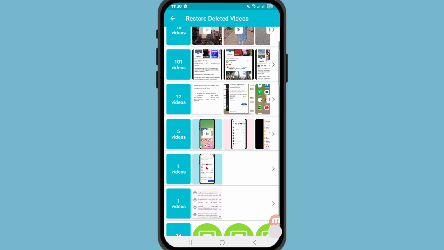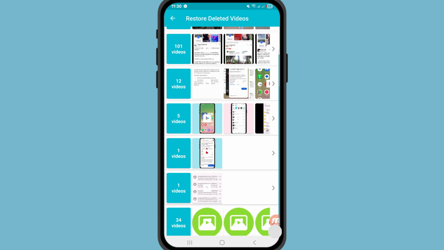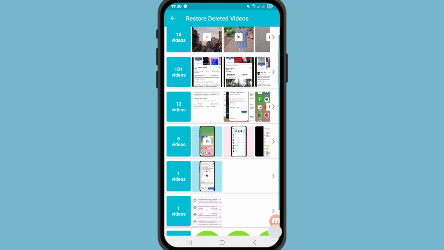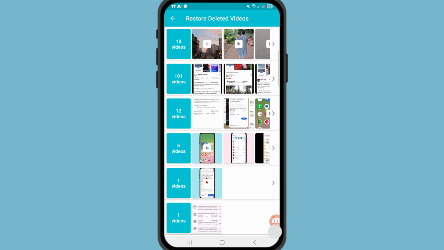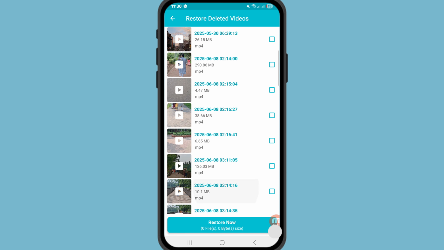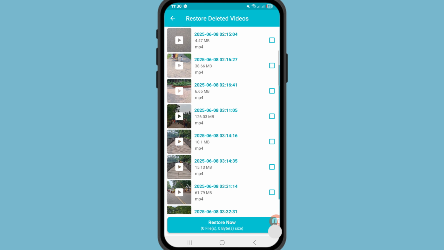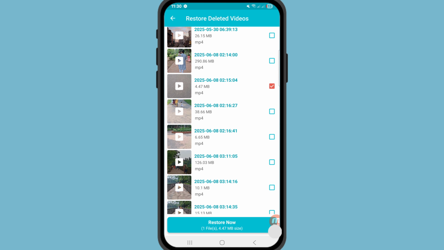And in this here I can see all my deleted videos, and in this time I can easily recover or restore deleted videos. So let's see. First of all you can choose and open any deleted videos, and in this time you can choose and select the deleted videos you need. You can see in this time I can choose and select some deleted videos.